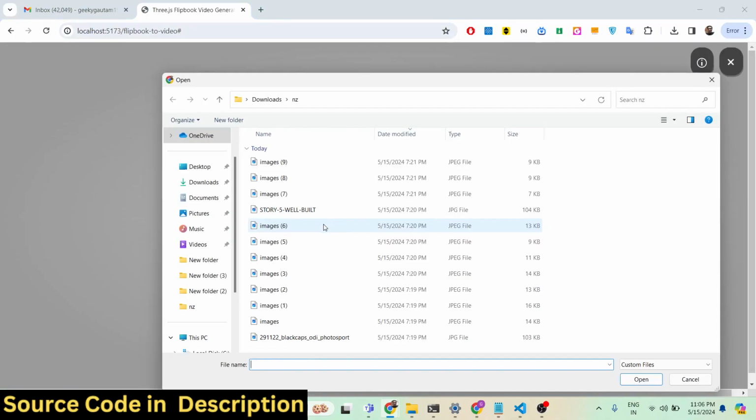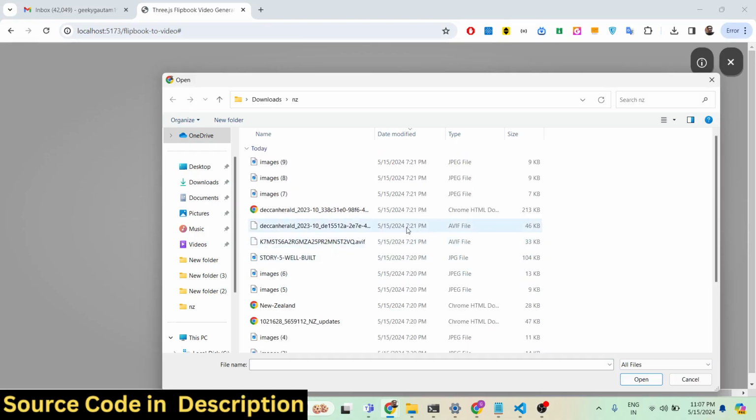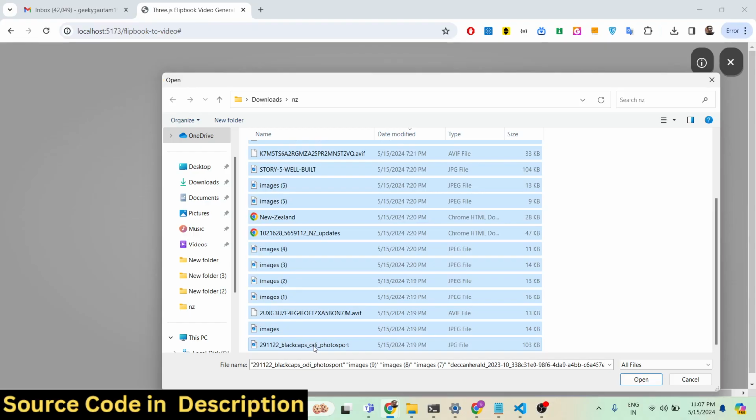If you click, a button will open. Here you can select all your images which you want to convert into a video, flipbook video, 3D video. You can select PNG, JPG. All image extensions are supported, WebP. Let me select all these images which are present inside this folder.